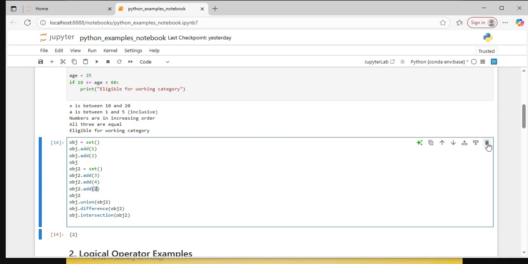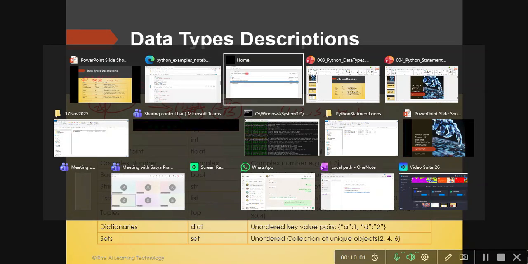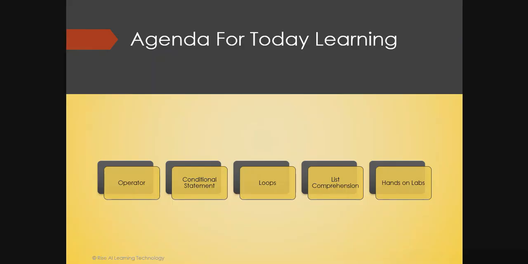Okay, thank you. So now I'm going to delete this particular thing from here. Let me move back to my original PPT. Today we are going to cover the operators, the conditional statements, and loops, and yesterday I mentioned list comprehension also. If time permits, we will do the hands-on lab on this.